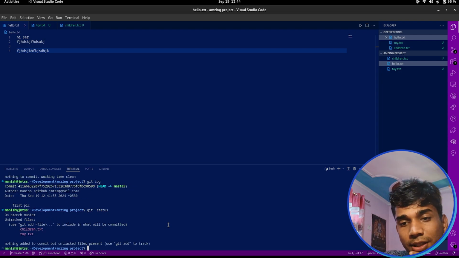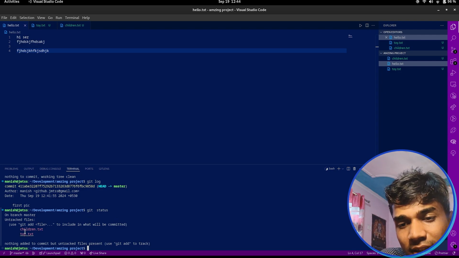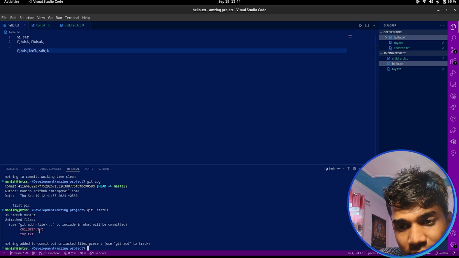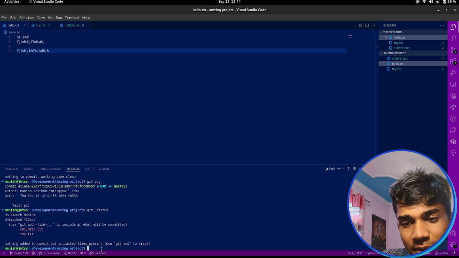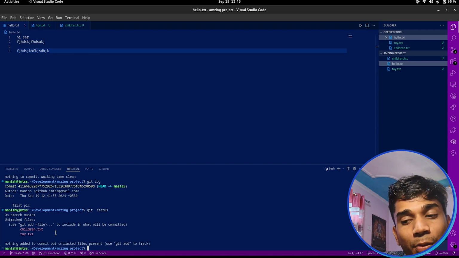If you do it, you see Git is telling you to please include these files as well, because I don't know about children.txt and toy.txt. These files are completely new, and I don't know about them. So you want to track them. Okay, cool. You want to track them down. How are you going to do that?